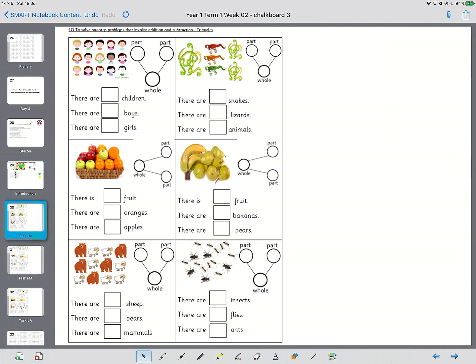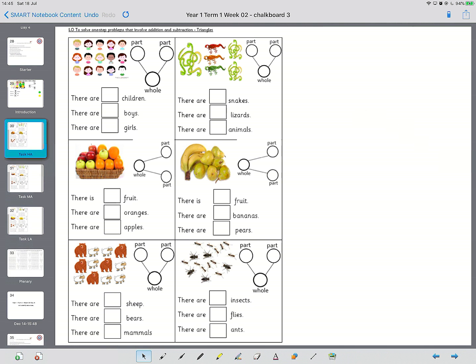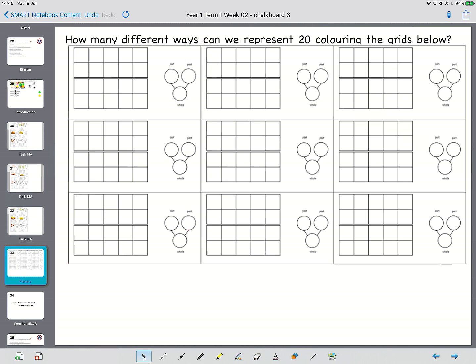Okay, and there also is a plenary challenge. Have a look at this. Try to come up with some different ways to make 20, and colour in the grids below. You're not going to manage all of them, but try to see what you can do. And try to come up with different answers each time. And that's the end of today's lesson.